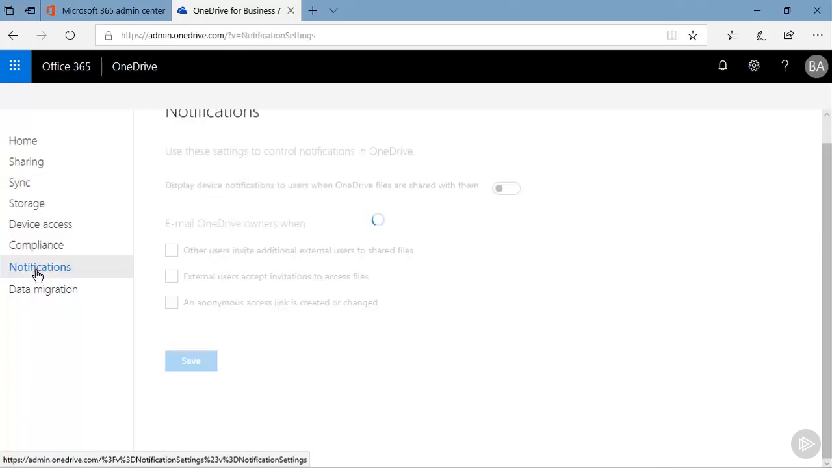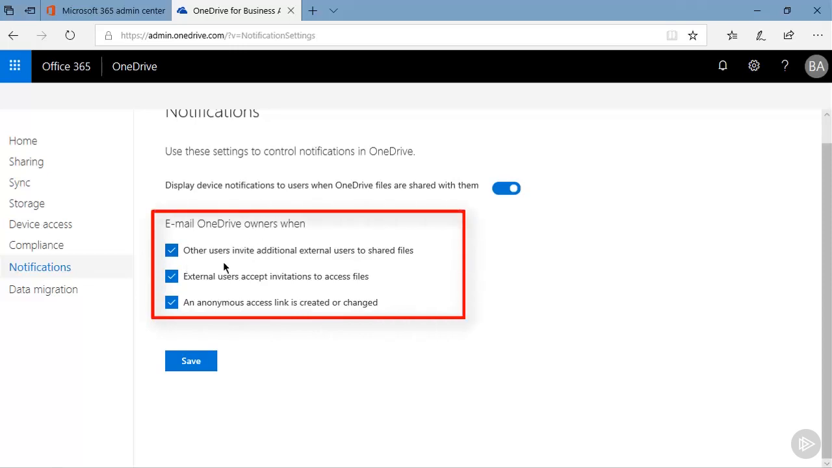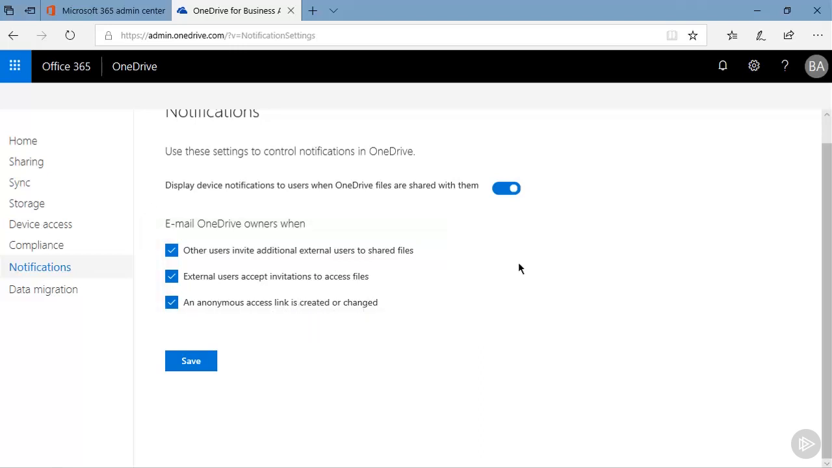And then we have notifications, and within here we have display device notifications to users when OneDrive files are shared with them. First off, it's turned on. We do want them to be notified. How do we want them to be notified? Notify them when other users invite additional external users to shared files. External users accept invitations to access these files. An anonymous access link is created or changed. Notice these were all on when I came in. So by default, the option is enabled and these three checkboxes are enabled. But as you know, you have the choice of deselecting these.